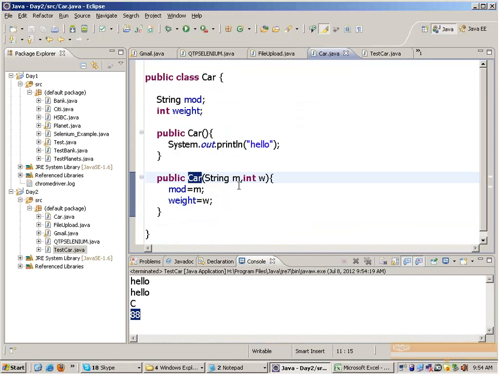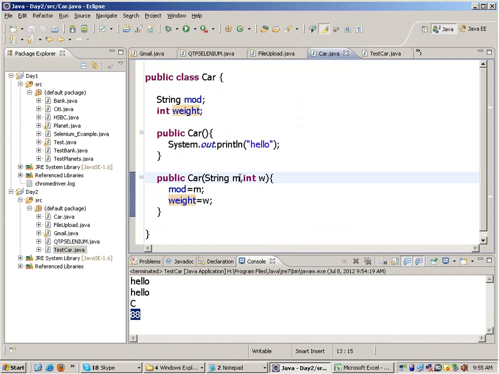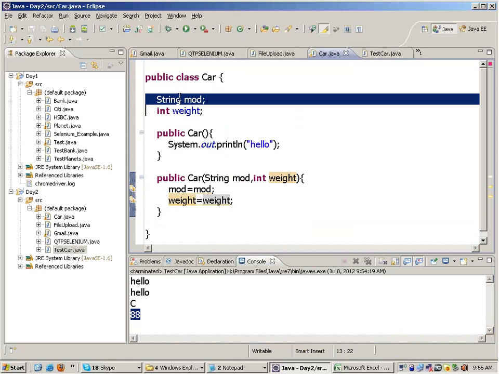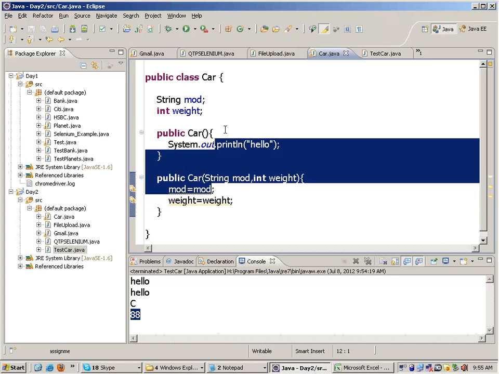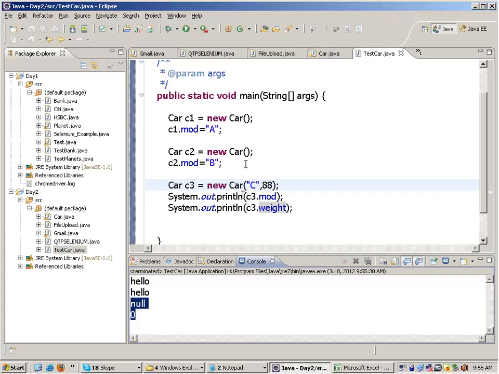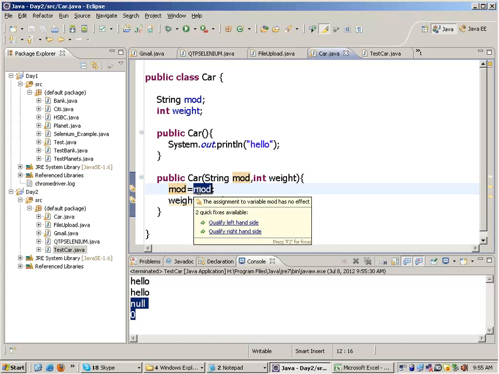this accepts the string and this accepts the int, the model is M, the weight is W. Now if you write over here model and weight, the local variables with the same name as the global variables, out here I'll get an issue. These are the global variables and these are the local variables. The names of these variables are the same. I am writing model equals to model and weight equals to weight. So when I run this test car now, it will print null and zero. The car object of our c3 never got initiated. Why? Because what it is trying to do is initialize the local variable to the local variable itself. The global variable is getting hidden.